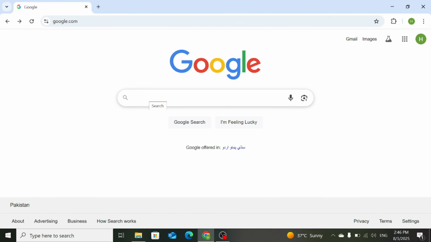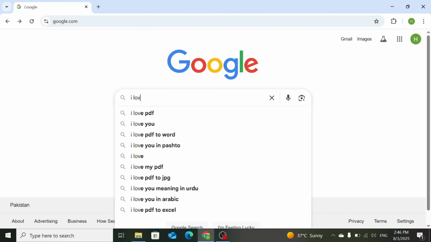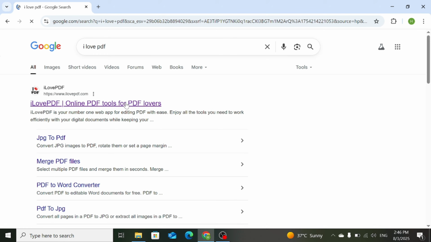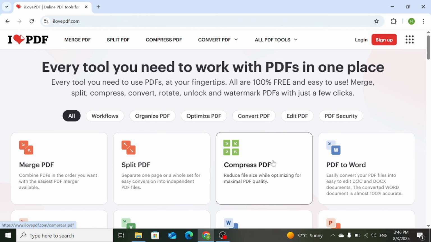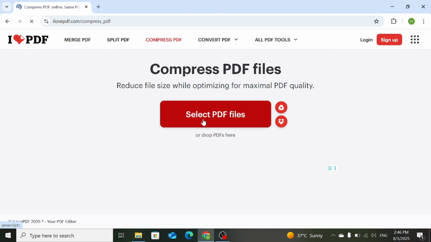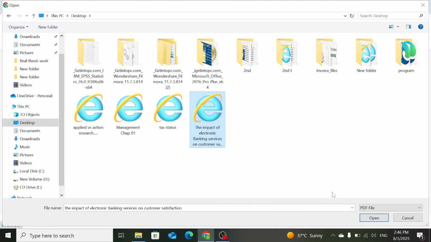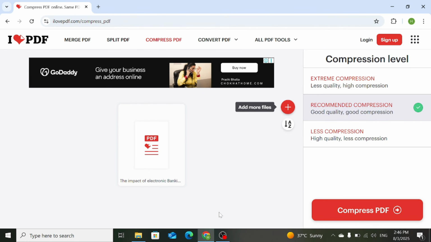Open any search engine and then search for I love PDF. Open this website, and now on the first page, you can see there is an option of Compress PDF. Click on it. Now select the PDF file. You have different options to select. Choose recommended compression and click Compress PDF.